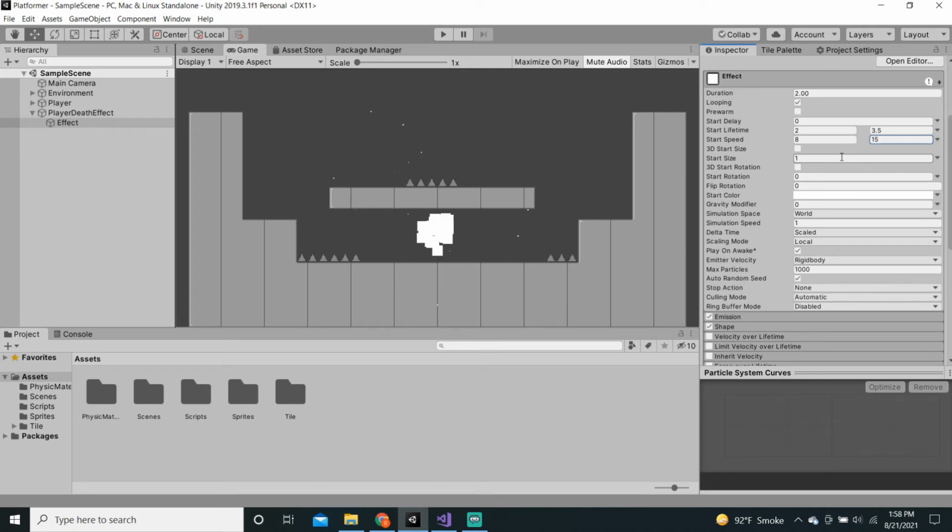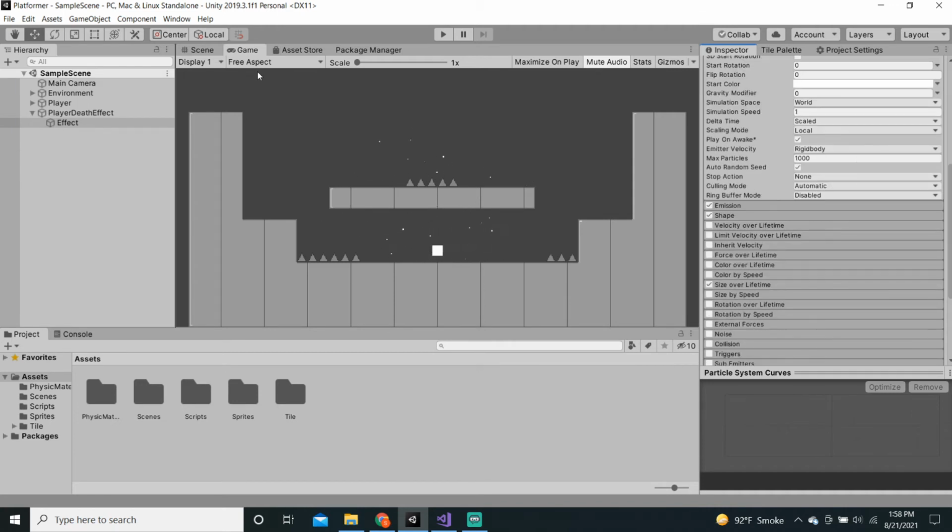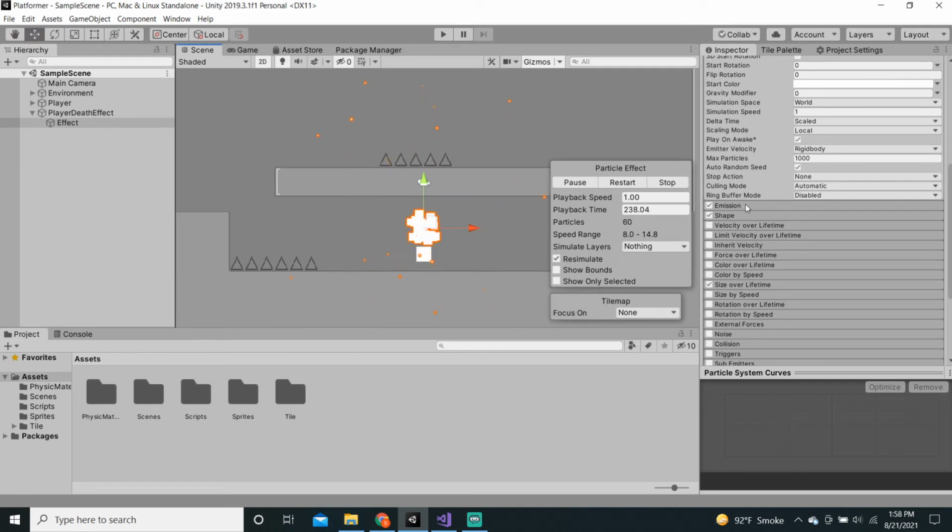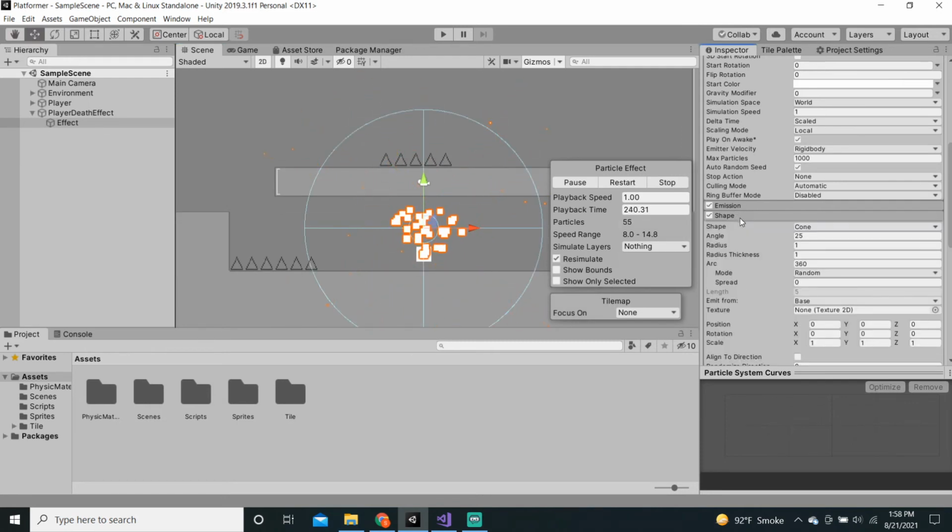So the one thing that I want to randomize is the particle start size. So under start size, I'll select this drop-down, random between two constants, around 0.45 and 0.6. Okay, now I will go under the shape tab, which is the second tab, and I'll set the radius to around 0.35. That's a pretty good radius.